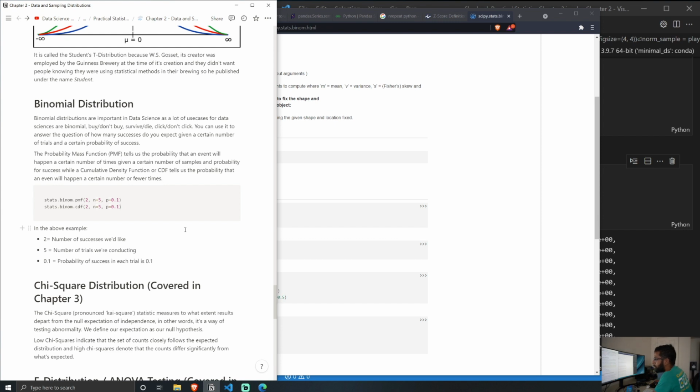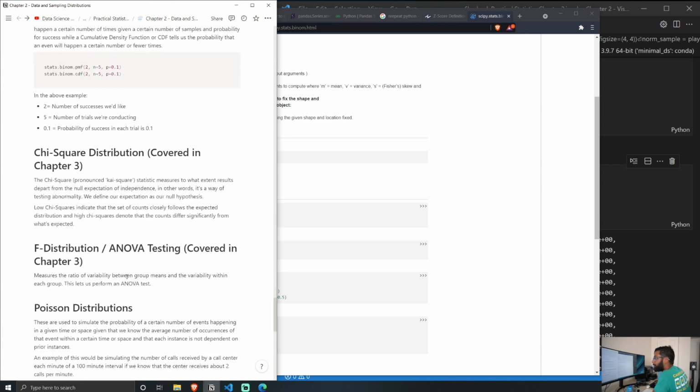Actually, what we would want to do is calculate the CDF for 1. That way, because the CDF also includes the actual value itself, anything above that, seeing as you can't do a half click, would be what we're looking for. So that is a binomial distribution. If you're doing A/B testing and similar things, this might be quite useful for you.